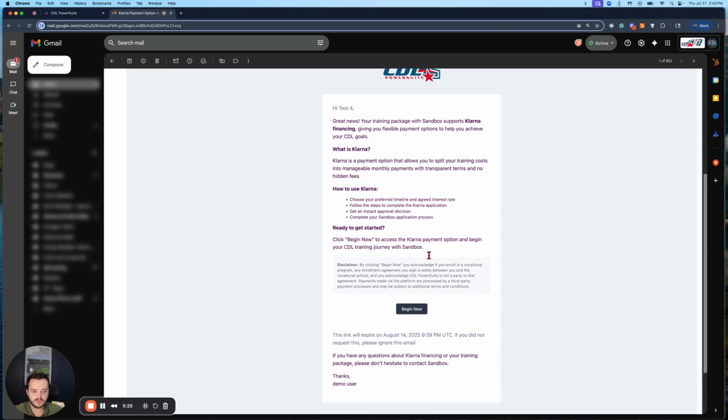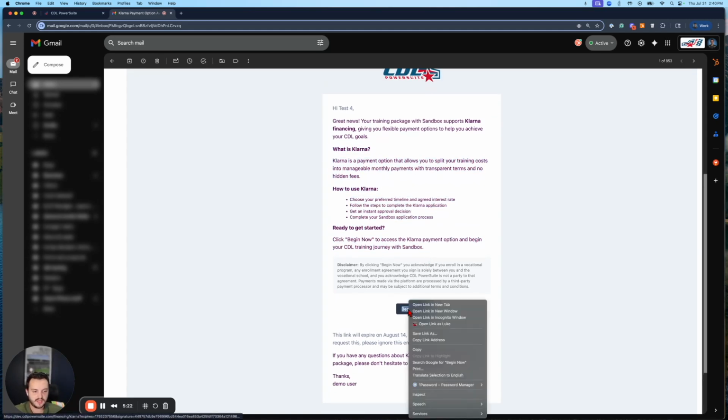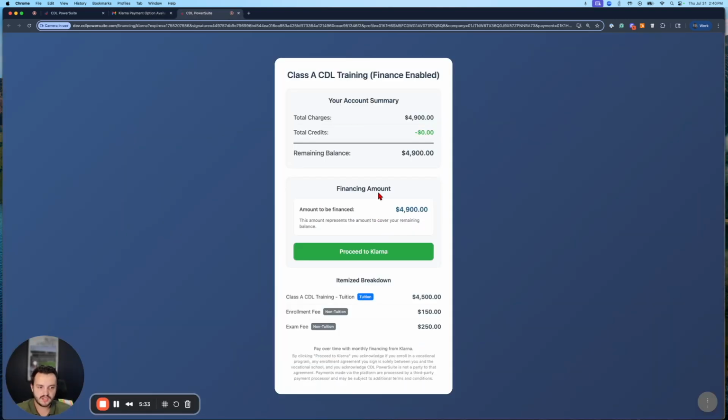Then all your student needs to do is click begin now. Once they click begin now, that will take them straight to the Klarna process. They're going to see what their total charges are, their total credits, which would be any discounts that you may have added to their account to help get financed. Then it's also going to show the itemized breakdown down at the bottom. Then I can go ahead and click proceed to Klarna. Click that.